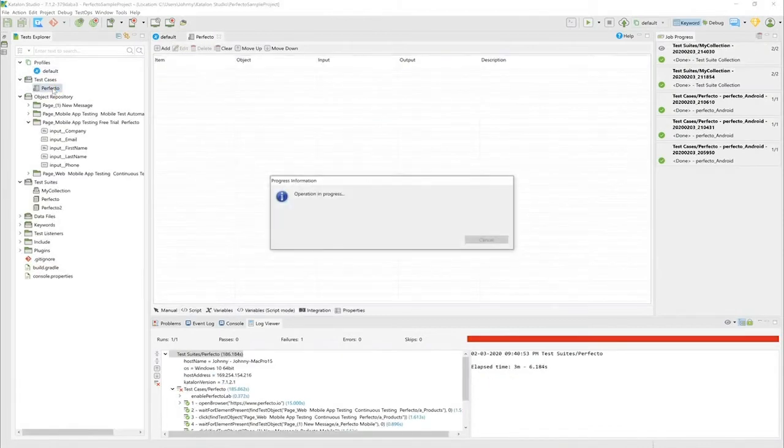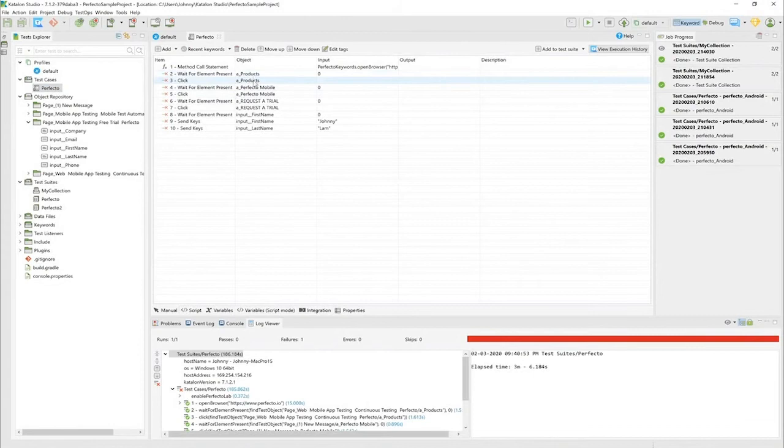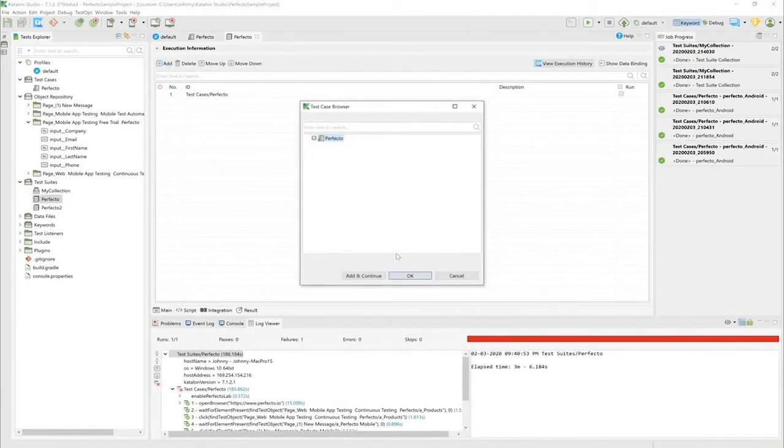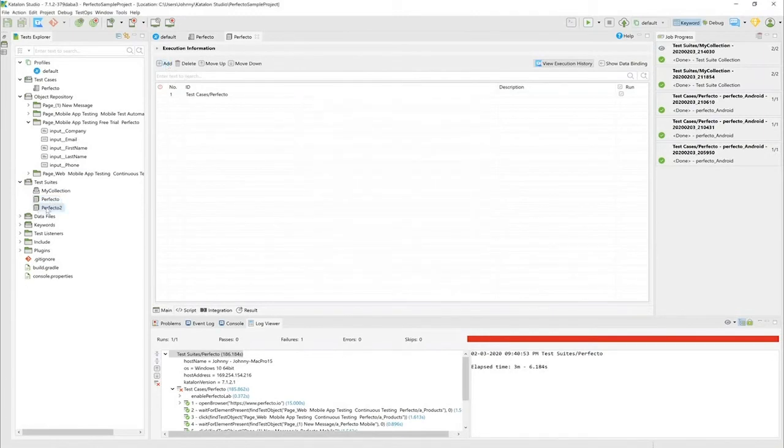Here is an example Perfecto test case. This test case will navigate to perfecto.io and perform some simple navigation. We have also populated a few test suites. Under test suites, here are two examples of Perfecto execution, both executing the same test case.